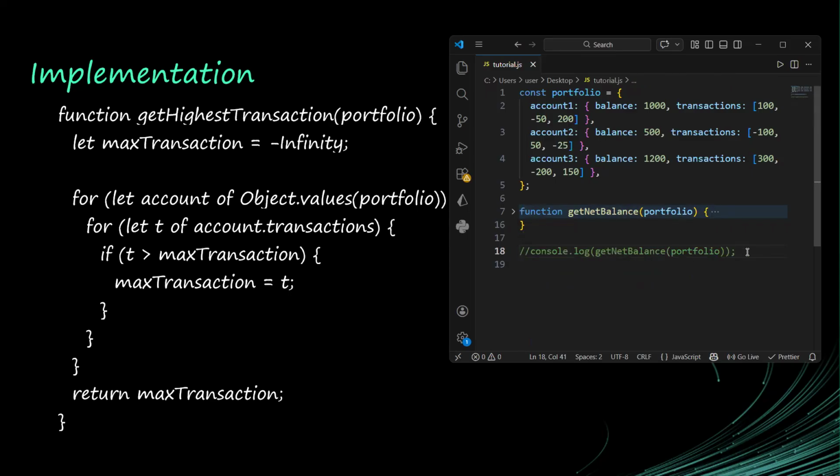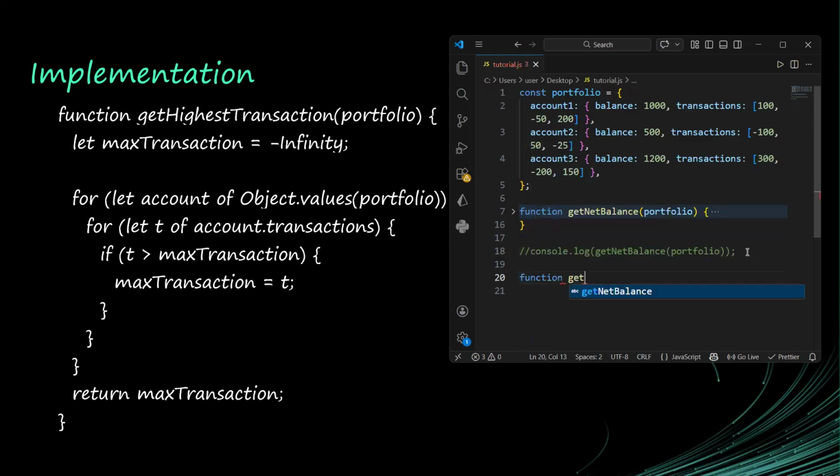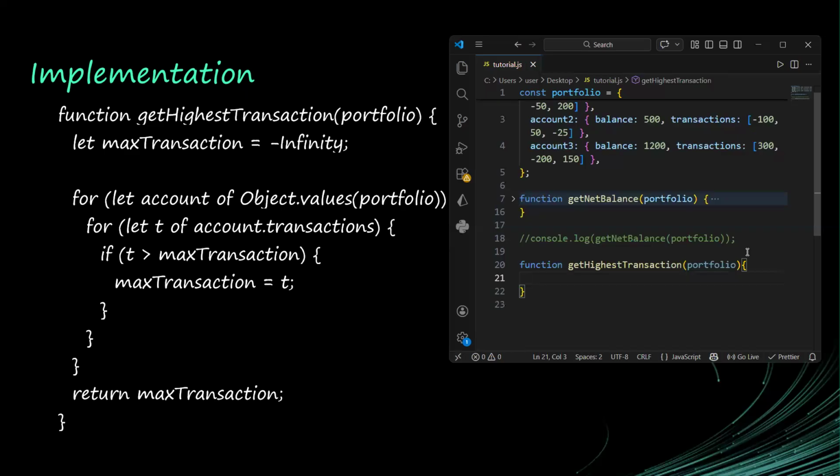All right. So I'll write the next function. The next function will be function getHighestTransaction. It will take portfolio, and then first of all, we'll have a variable here called maxTransaction. Okay, and we'll assign it to negative infinity.